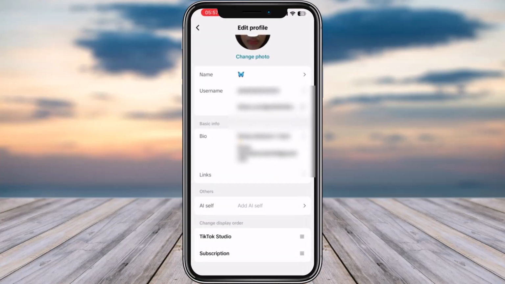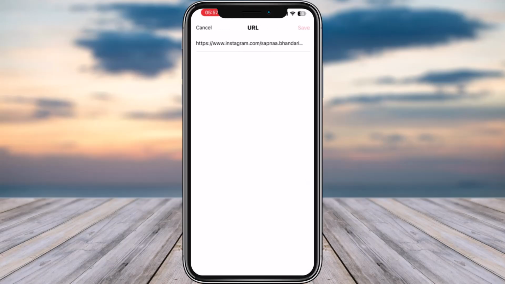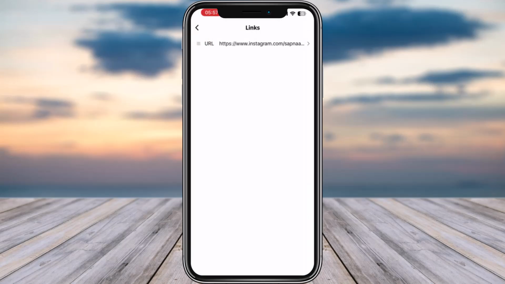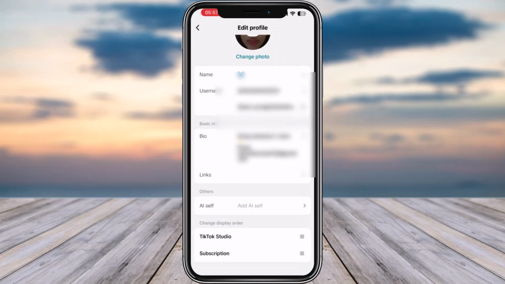So what you need to do is go to the link section, and then simply paste the link that you want. Once you have pasted the link, tap on the save button on top, and once you do that, your link will appear on top.